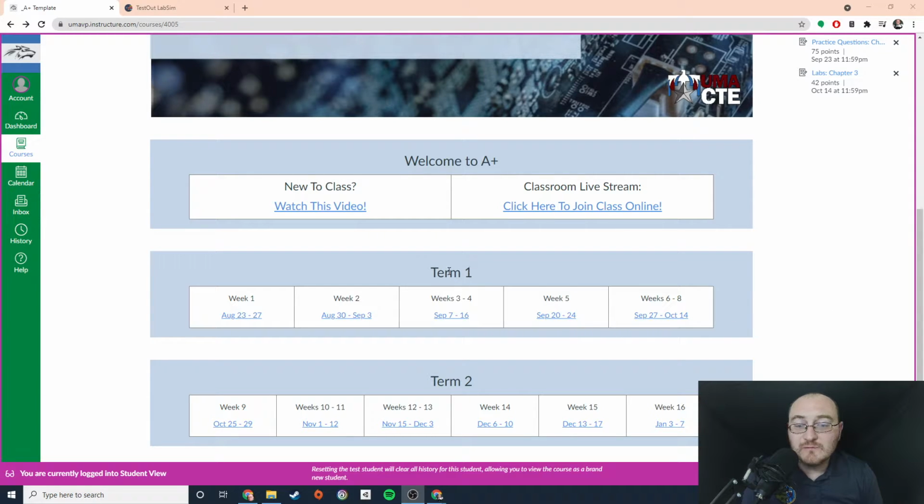We have term one, and these are the weeks in term one: week 1, week 2, week 3, weeks 3 and 4, week 5, weeks 6 through 8. So that's the last 3 weeks of the term. And you will see links below there with the date ranges. These dates may be off if you're watching this a different year from when this video was published. So let's take a look at what one of these weeks look like.